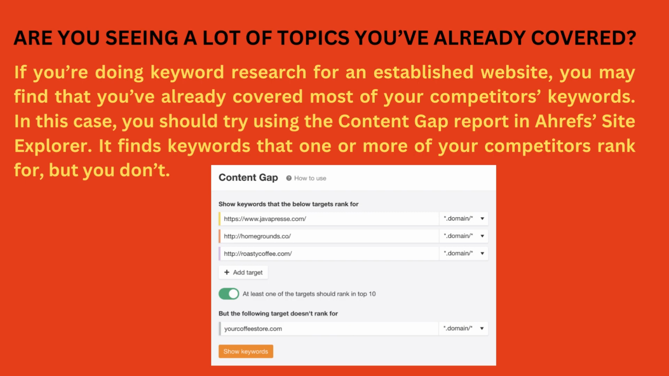3. Use keyword research tools. Competitors can be a great source of keyword ideas, but it's very likely that there are many keywords that your competitors haven't covered yet. You can find these using various keyword research tools. Keyword research tools all work the same way. You plug in a seed keyword, and they pull keyword ideas from their database based on that keyword.